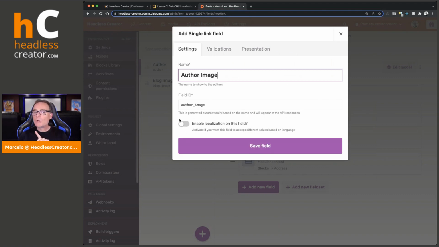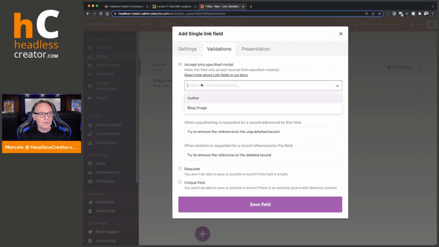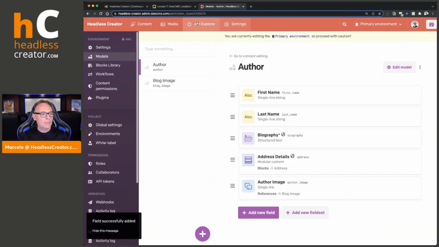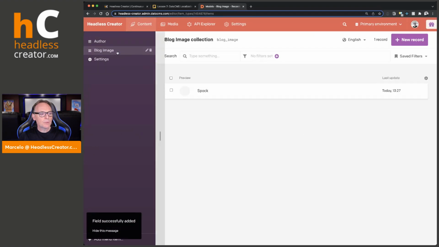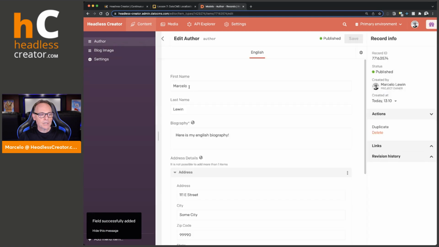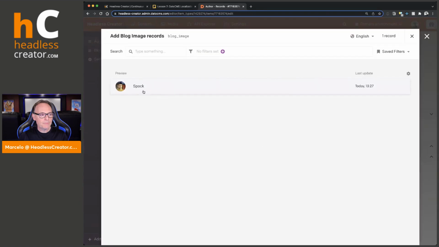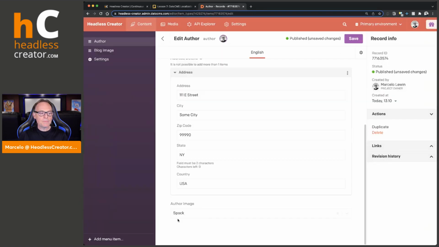We don't need to enable localization here because the image itself is already localized. I'm going to click on validation, and I'm going to say only accept blog image. Click on save. Okay, so now we go to content, blog image, or author. I'm going to click on me. And for my image, I'm going to say from library, and I'm going to pick Spock. Click on save. And that's it.